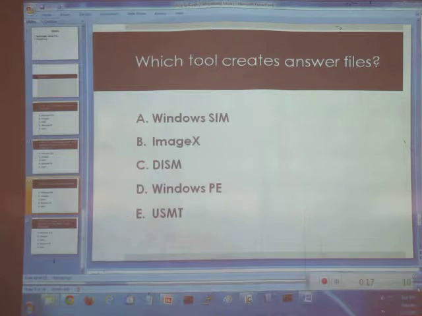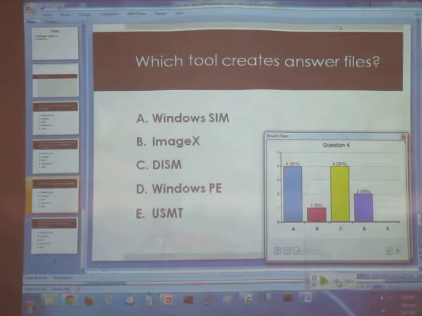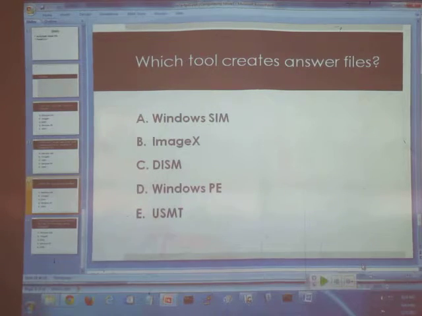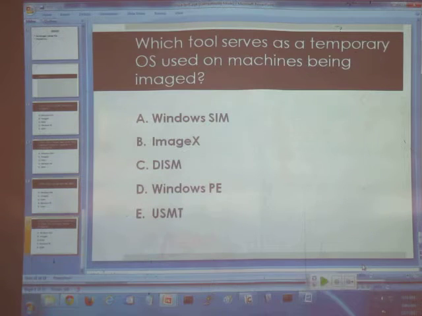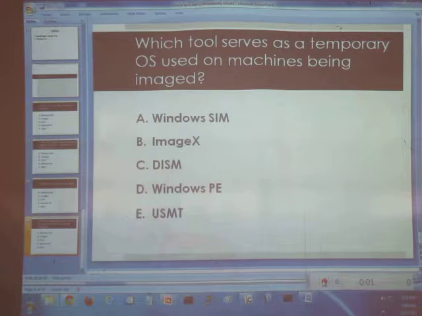Right, so it looks like the answers are in. Let me stop it, and let's see if those answers make any sense. Well, that looks better. Did anybody press E? Well, maybe it's right. A is the right answer anyway. I think it's somewhat believable. Let's charge ahead. All right, which one serves as a temporary operating system on the machines that are being imaged?